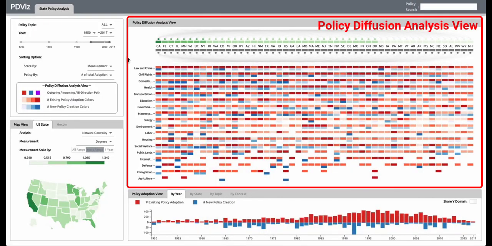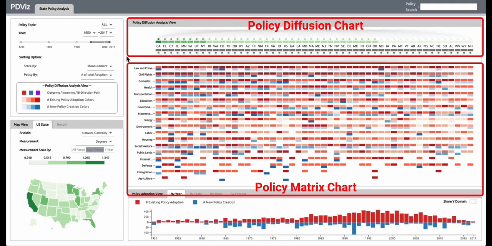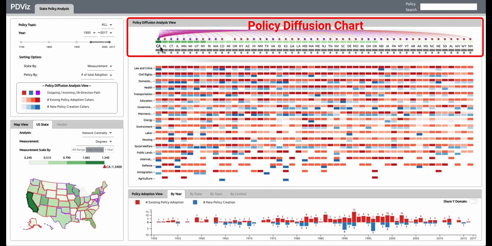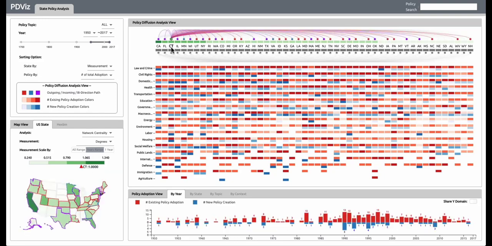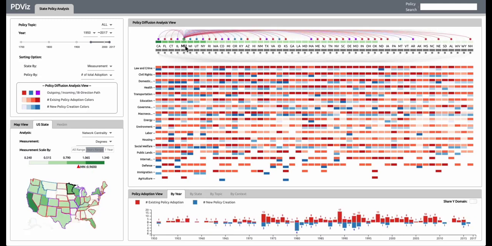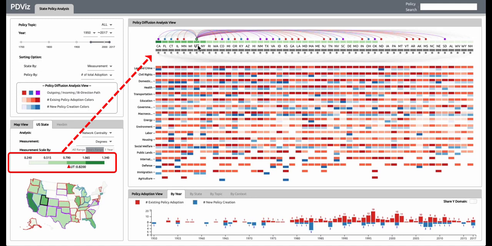The policy diffusion analysis view allows users to analyze the policy diffusion patterns by state and topic. This view consists of a policy diffusion chart and a policy matrix chart. The policy diffusion chart presents two underlying patterns for the selected topic and for a topic or a policy which users mouse over on, up, and down respectively. The state abbreviations and the color-coded glyphs represent the degree of measurements that are aligned.